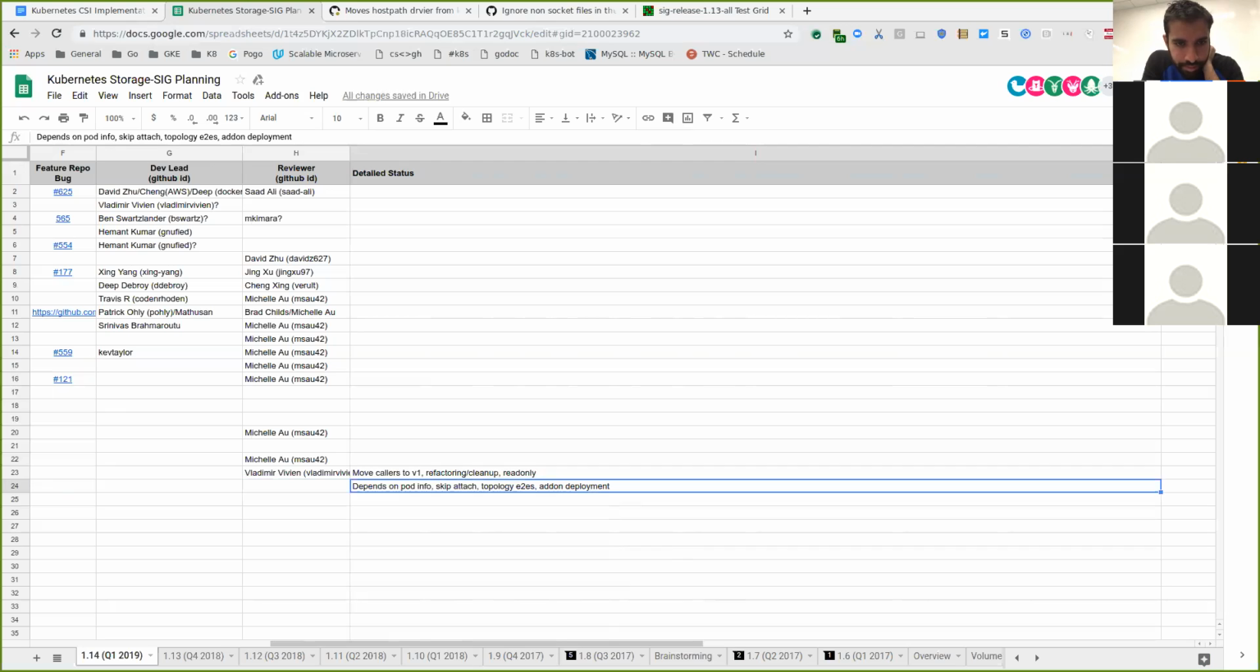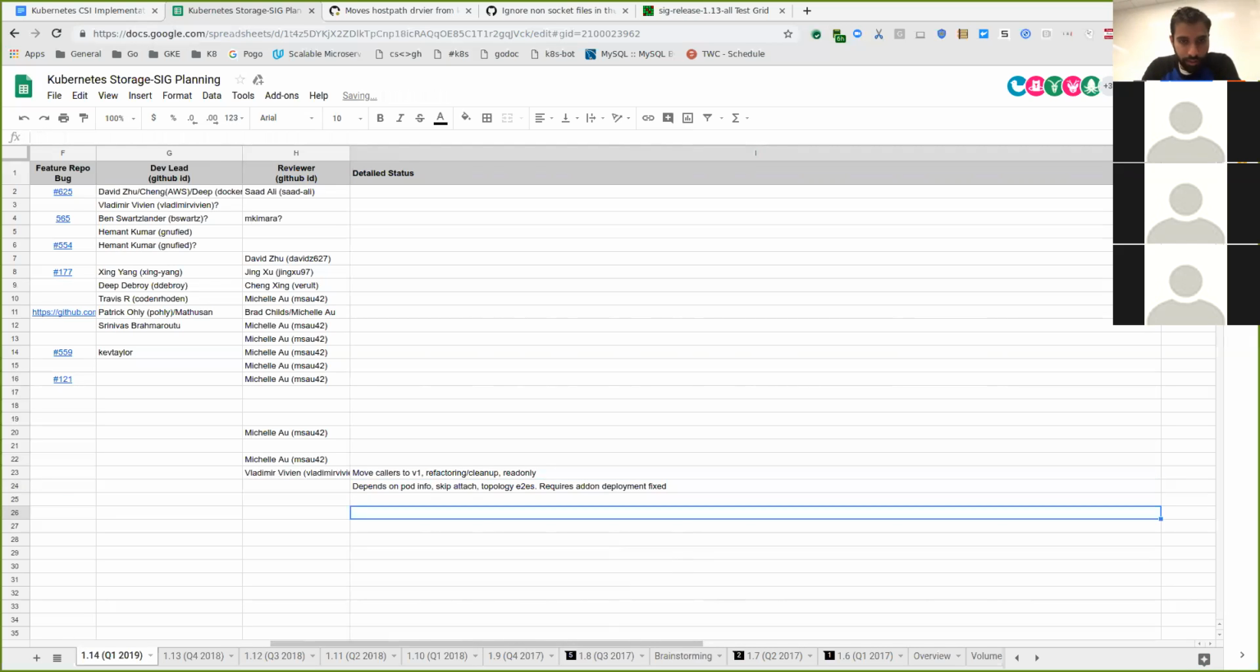Okay. Let's raise the priority of this to P1 because this seems like it's something that we need to get ahead of. If we put it off till beta, it's going to be, or put it off to Q2. Yeah.